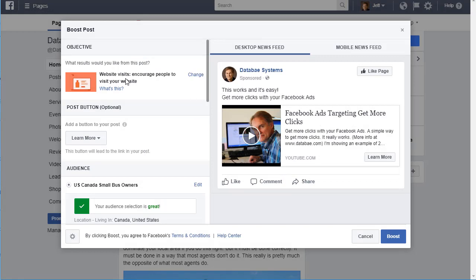The other thing about this is you can't change this once you've created your ad. The campaign objective stays as it is. Pretty much everything else you can change after the ad is created, but you can't change that.